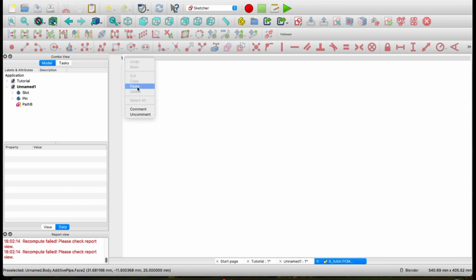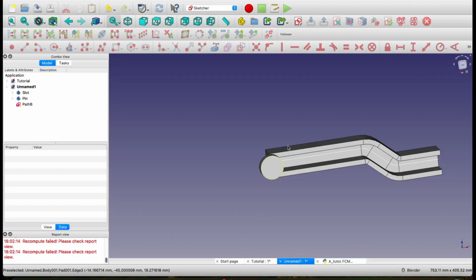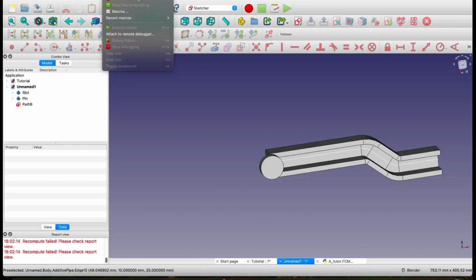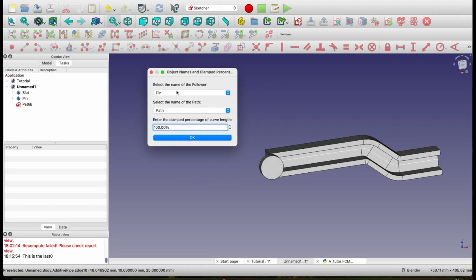Just paste. You don't need to do anything. You can press Control S or Command S, and you're done. So come back to your model, go to the macro, reset macro. You see it, it's called A tutor. Click on it. Now you see the script automatically detects a follower, which will get a pin and a part.